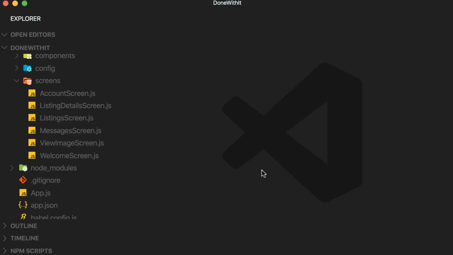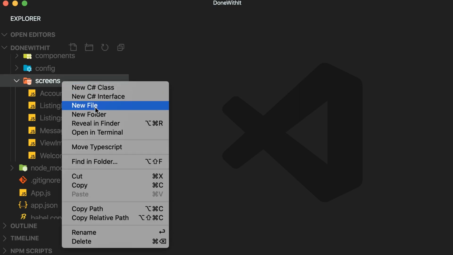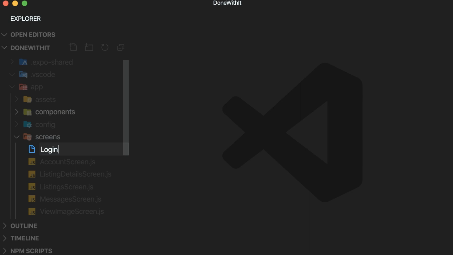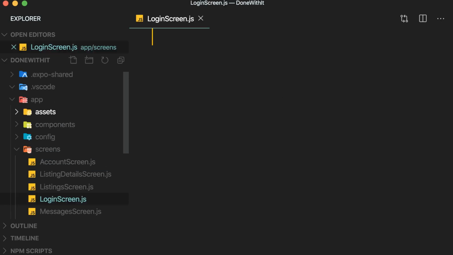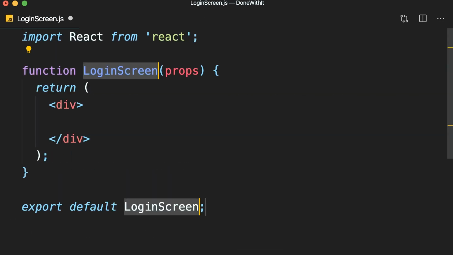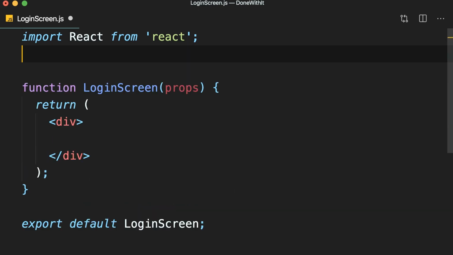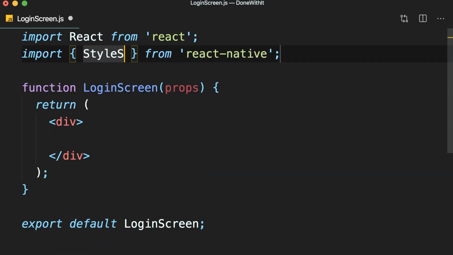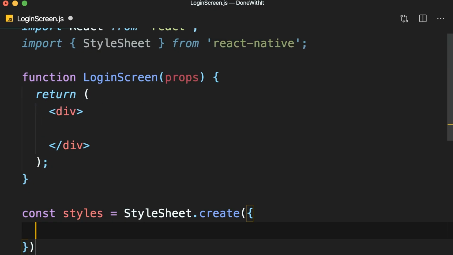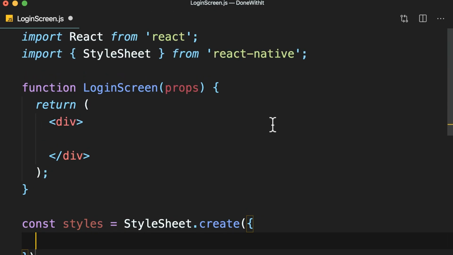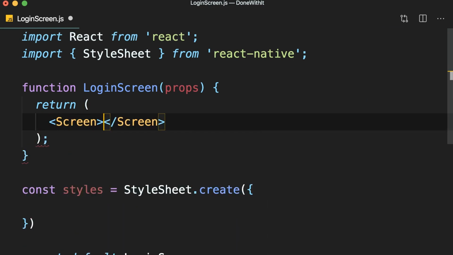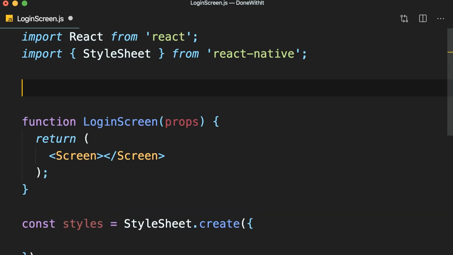So all our input components are ready. Now let's start building our login form. So in the screens folder, let's add a new file called loginscreen.js. Here's our function component. Now let's import the style sheet module from React Native and create our styles object right away. Okay. Now in this component, first we're going to add a screen component and import it on the top.